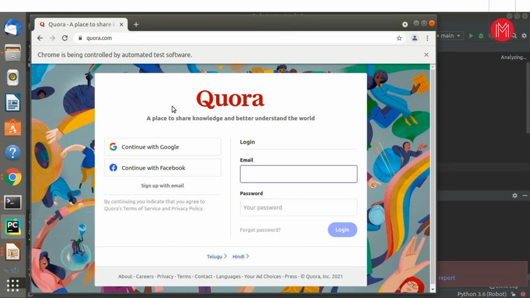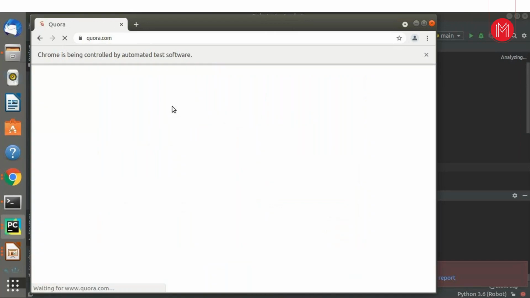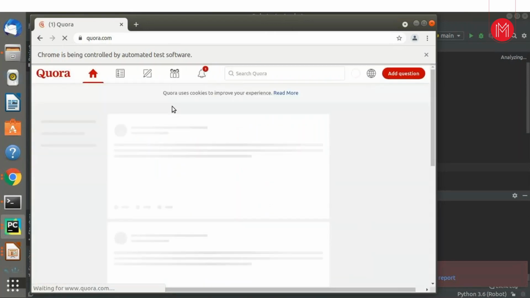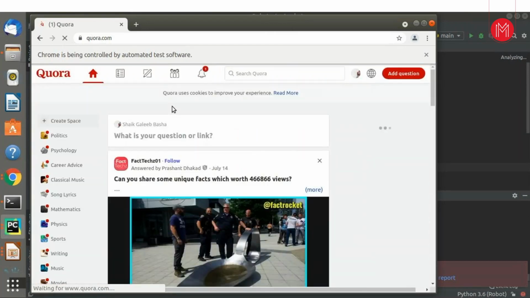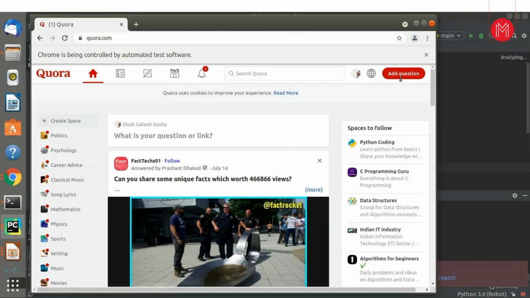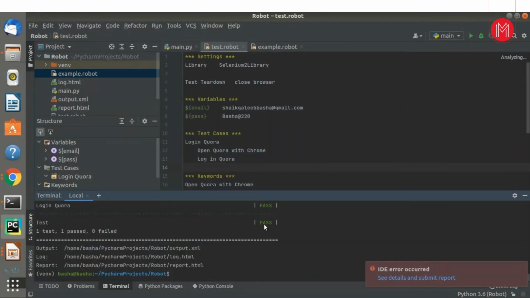It is at Quora.com. It is entering email and password and clicking login. And yes, we are at the home page and it is checking for the add question tab. So since it is found, it passed our test case.